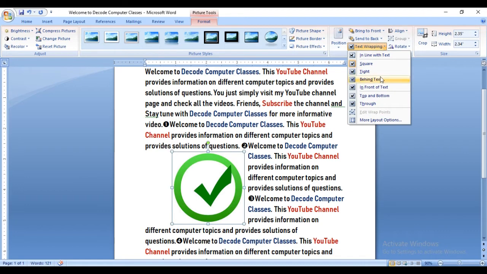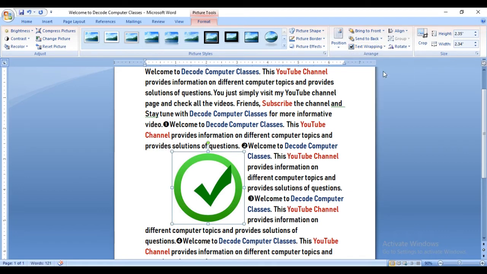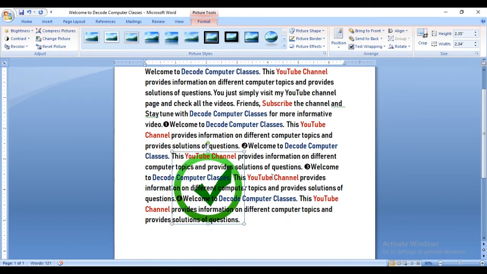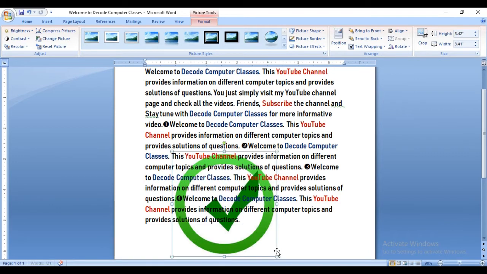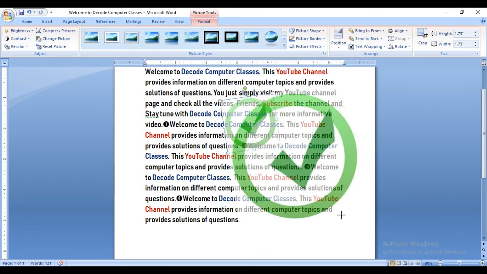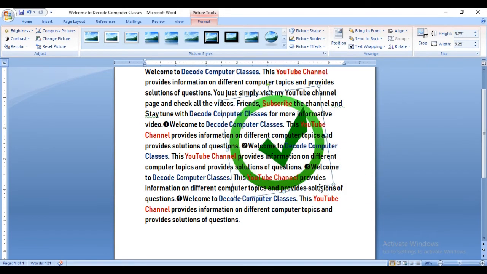Now moving on to the next setting, which is Tight. Look at this, the picture is very close to the text. Next is the Behind Text feature, which is very interesting. As you can see, it is used as a watermark in the document. This picture we can make big or small, and it will be here as a watermark in your document. Of course you can rotate it like this, and you can shift it anywhere and make it large, as I show you.